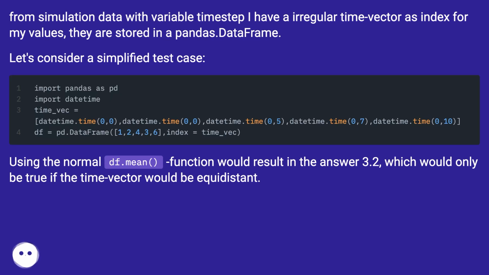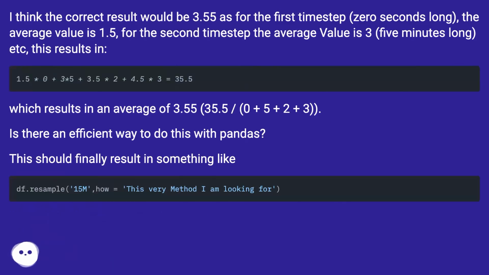Using the normal df.mean function would result in the answer 3.2, which would only be true if the time vector were equidistant. I think the correct result will be 3.55.